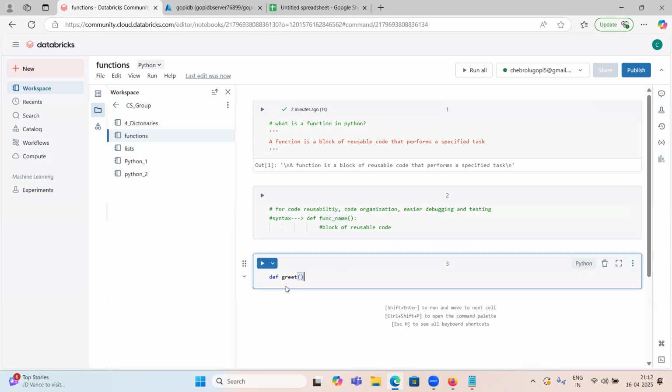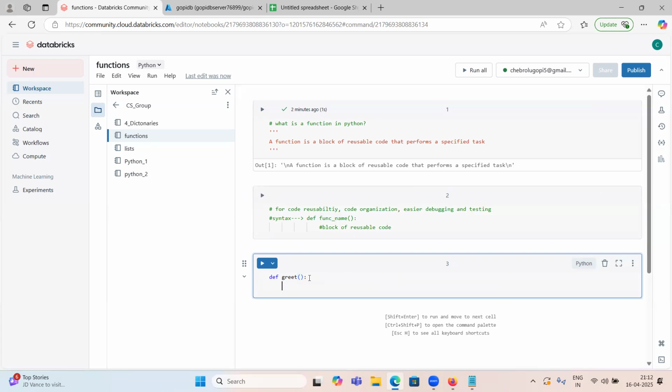Here it is the same. Define, and the function name is greet. I don't have any parameters. Then print hello students. I want to greet all of you. So how can we write a function? This.